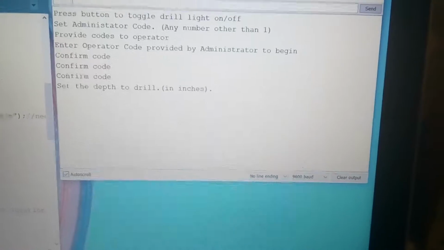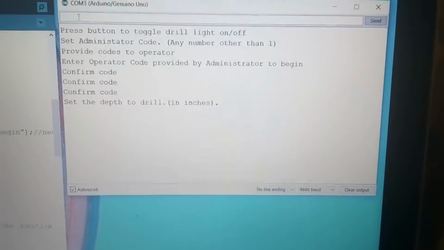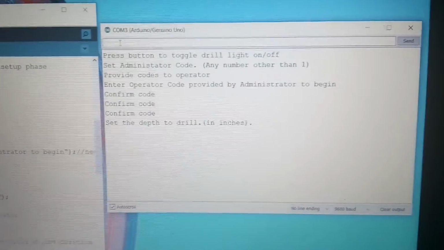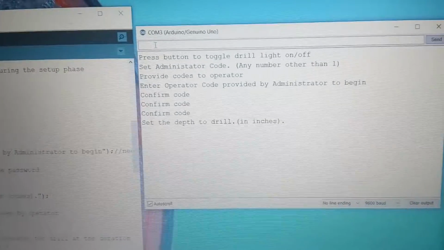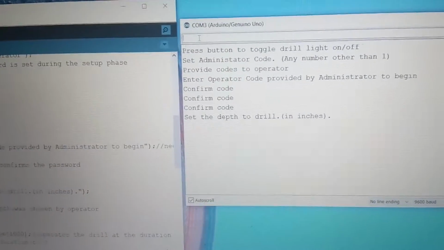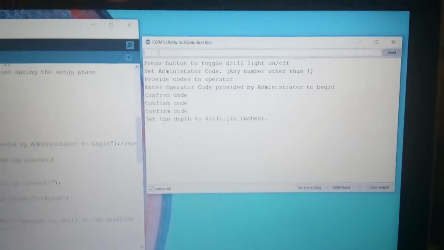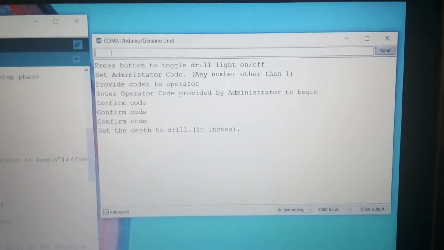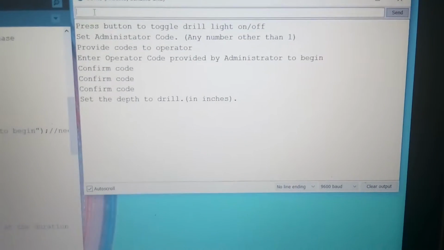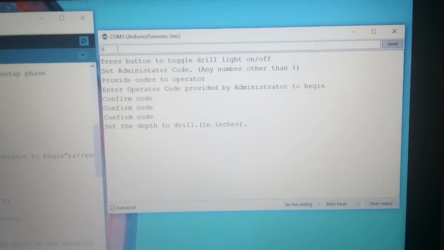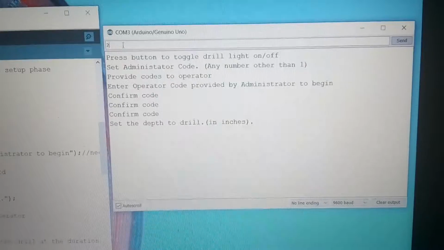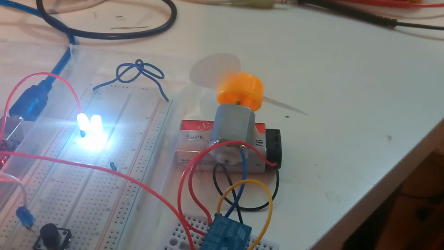Drill: you're able to set the depth to which you want to drill whatever material is there. So right now we're just simulating a drill function using the motor, and let's say we want to go 2 inches deep, so I'll put in the number 2 and turn it on, and the motor comes on for 2 seconds.